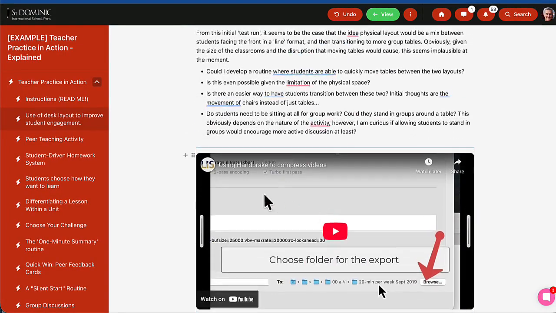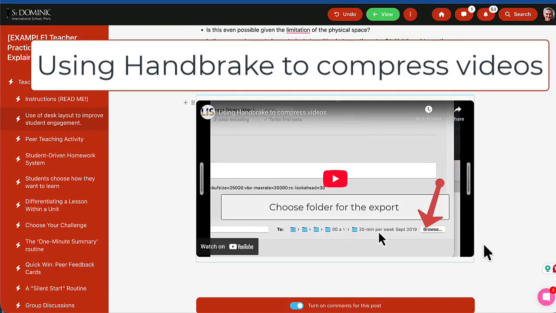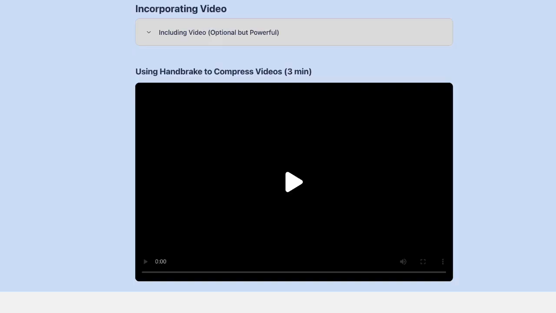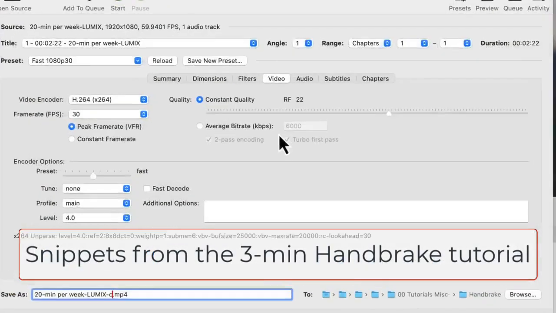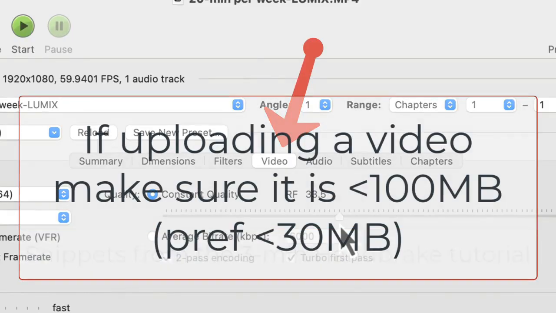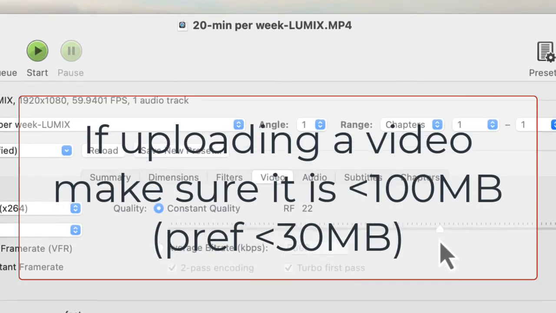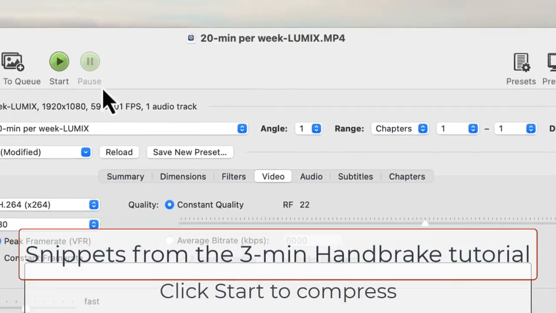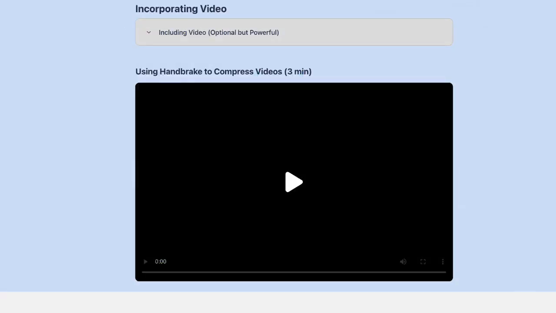Fortuitously, the video I've chosen is called Using Handbrake to Compress Videos. You'll find this in the editing section. If you're going to upload a video, you need to make sure the file size is small. 20 to 30 megabytes is ideal, certainly under 100 megabytes. Many phone videos are more like 1 gigabyte, so 10 times too large. So for most videos, you'll need to use a compression tool like Handbrake, which is free and easy to use. This video shows you how to do it. I've compressed hundreds of videos with Handbrake.